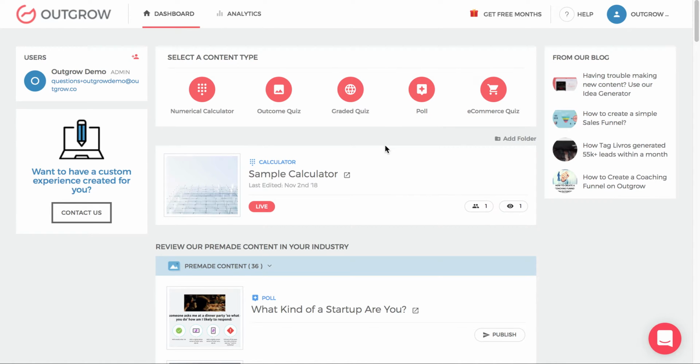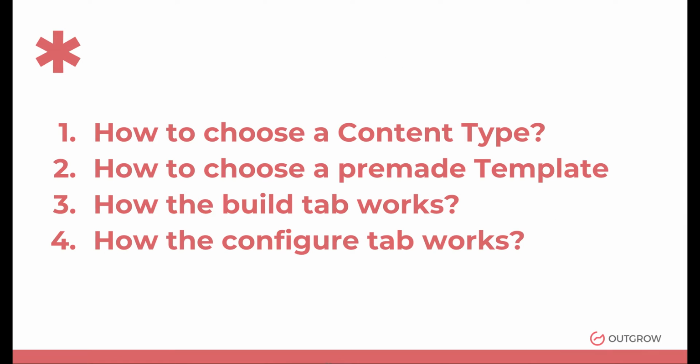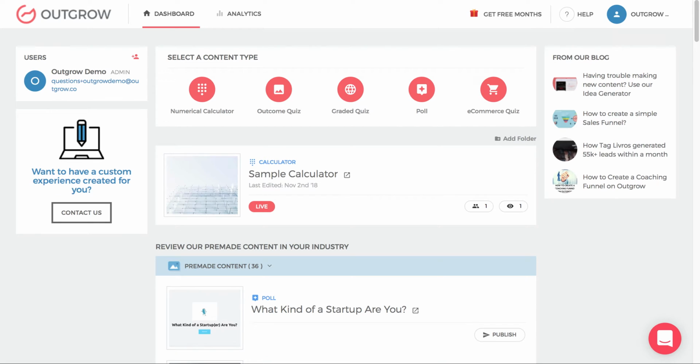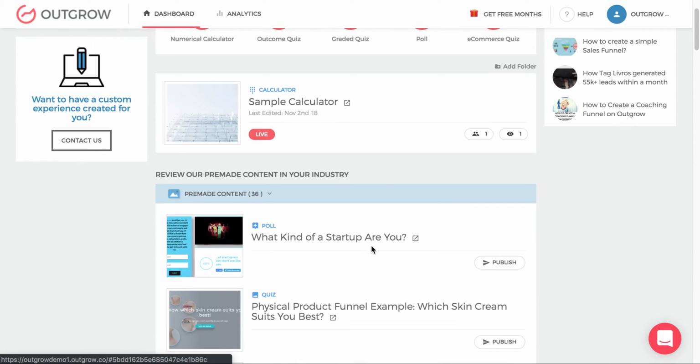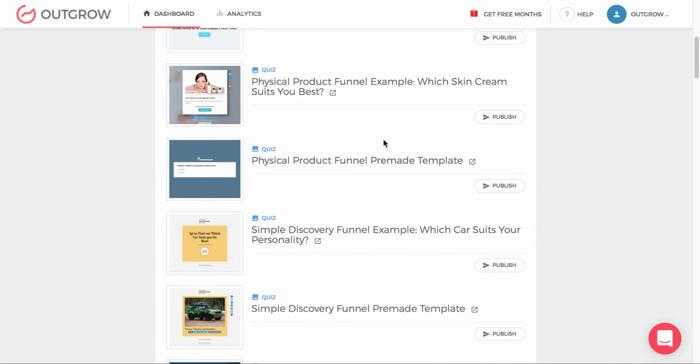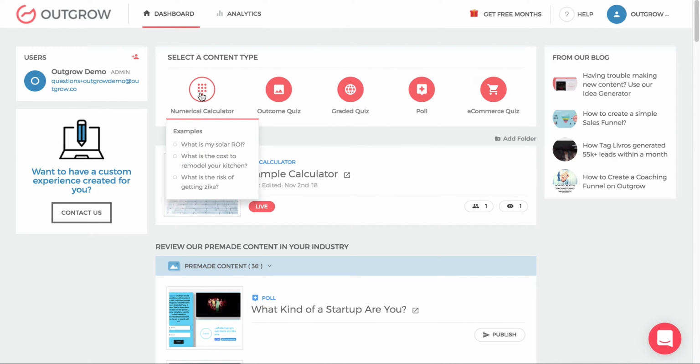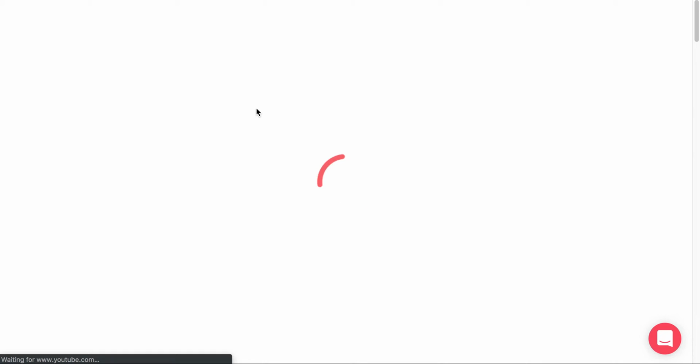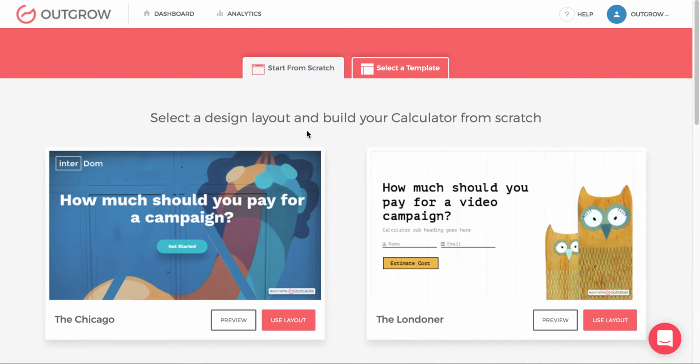So that is how you think about choosing a content type. The second thing I'm going to go over is how to choose a pre-made template or layout. You'll see a set of pre-made content already based on the industry you selected in your dashboard, and you can also click through. When you click an option like numerical calculator, you'll be able to see the layouts and templates associated with that content type.